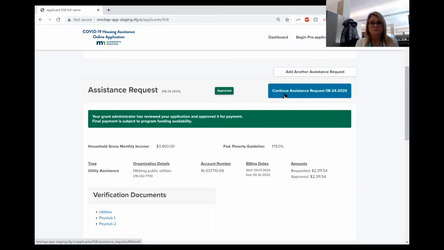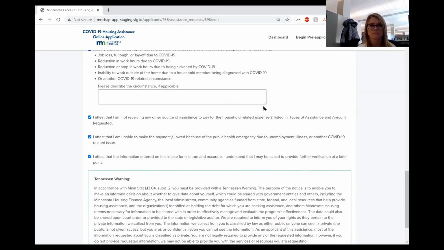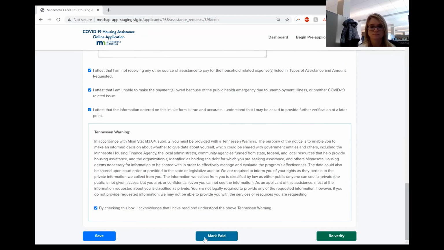And then if you want to go ahead and mark it as paid, you just come in and mark it as paid. If you need to move it back into re-verification status because maybe something changed, maybe you had a call from the utility company when you were about to send the bill and they said, oh, we had a clerical error and it's $50 less or something, you could move it back into re-verify status and change it.